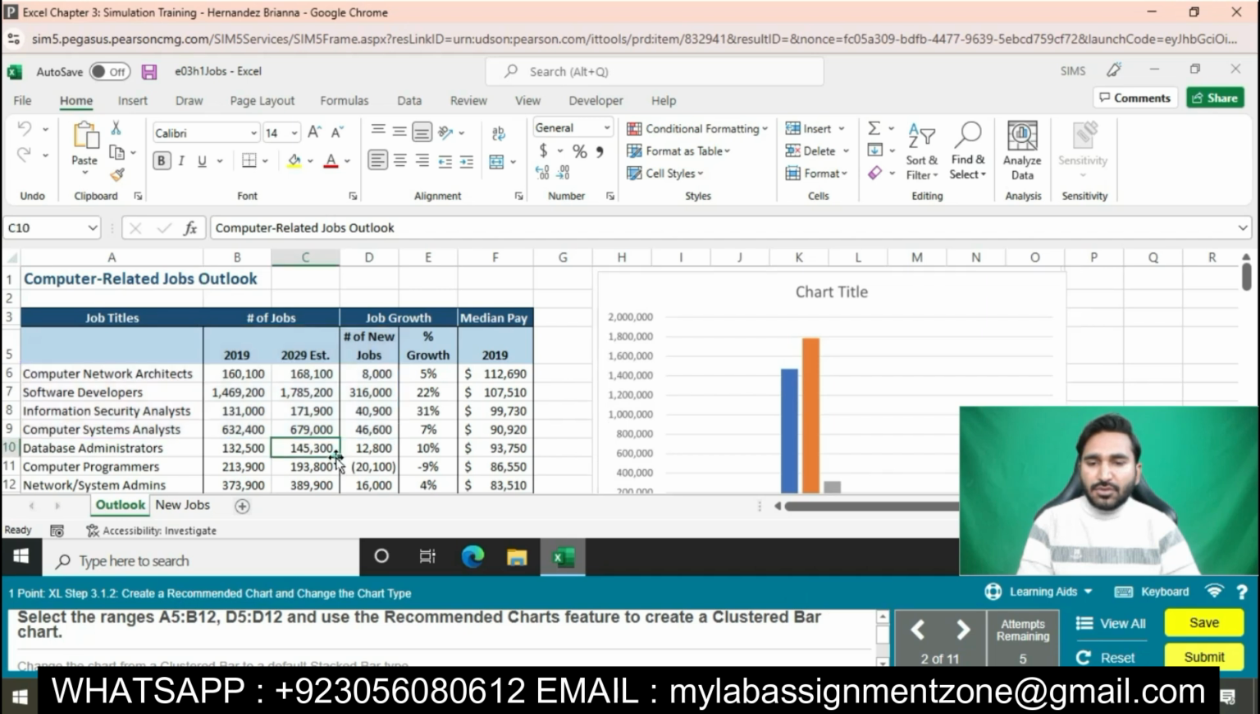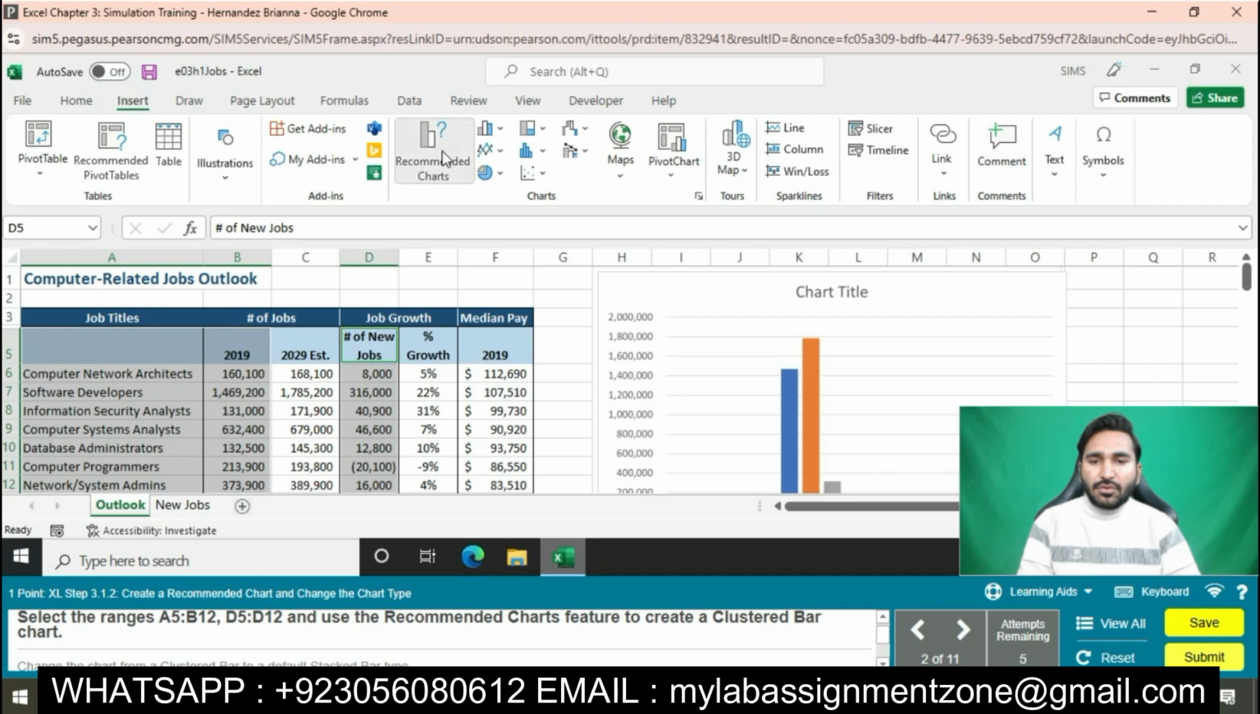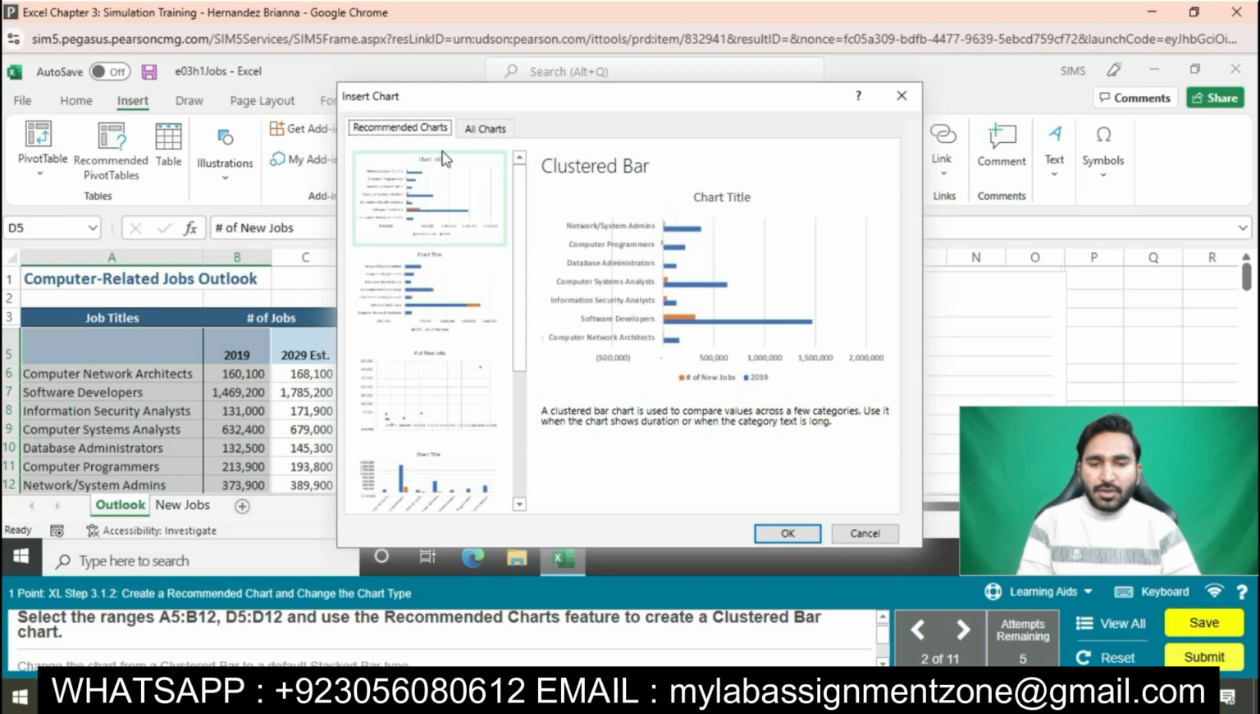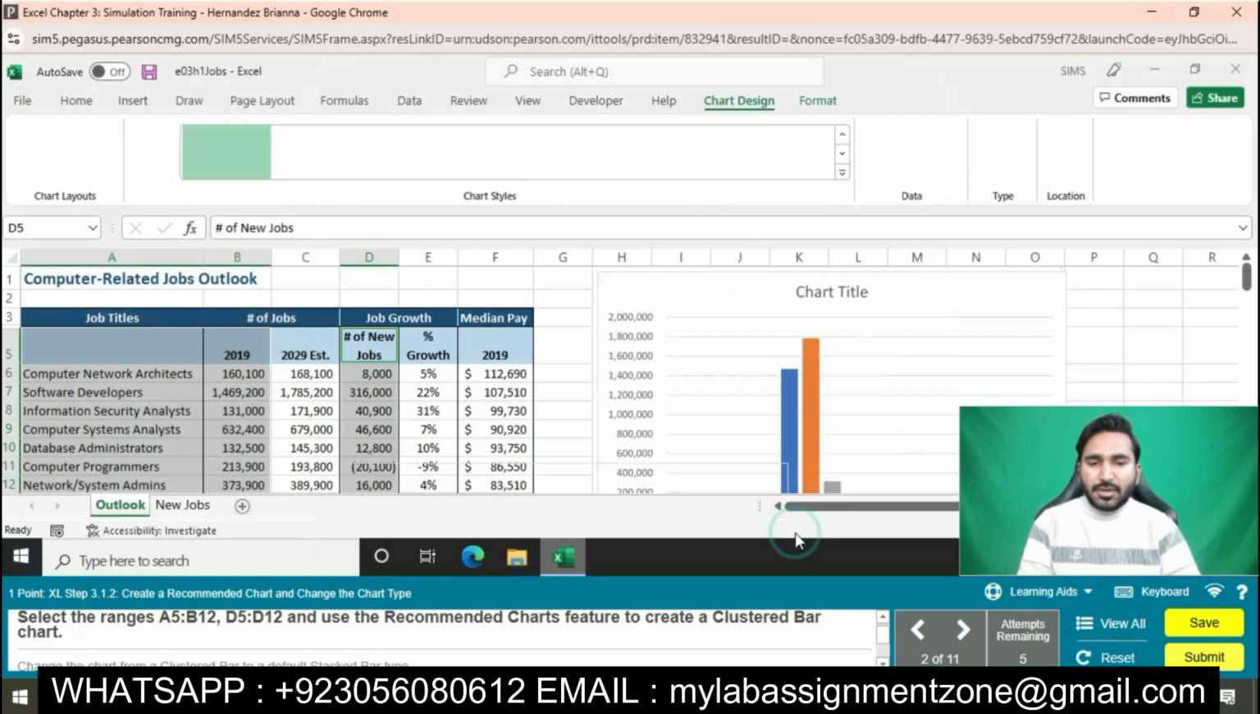chart. Basically in this question, we will first select the range A5 to B12. This range will be selected. Then we will select a second range, D5 to D12. Use the recommended chart feature to create a cluster bar chart. So we will click on the Insert tab, go to the Charts group, and click on the Recommended Chart button. We will go to the bar chart, select cluster bar chart, and click on the OK button. The cluster bar chart will be created.